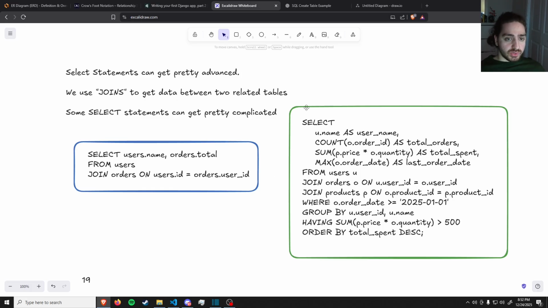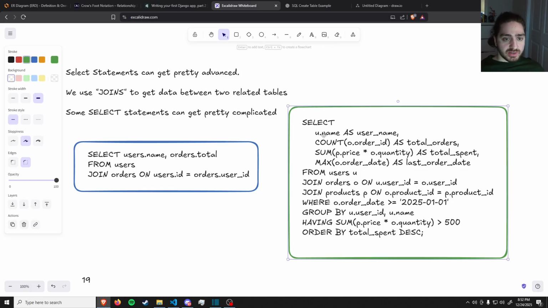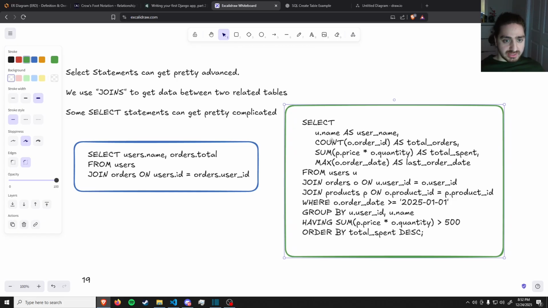On this green rectangle, we have a more complicated select statement. In this case, we're actually pulling from three different tables: an orders table, a users table, and a products table. We have some calculated fields, a where clause, and a group by clause. We're ordering it by the total, and we also have a having clause here.